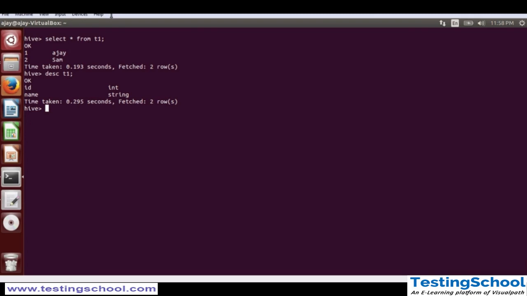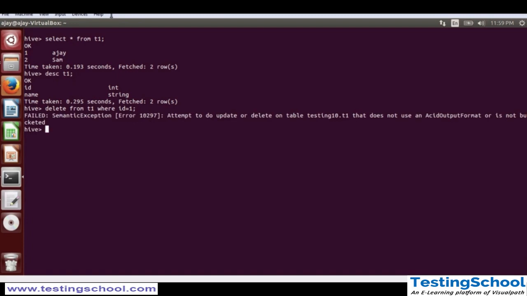So I wanted to update or delete a record in my T1 table. So let me see if I can delete that. So delete from T1 where my ID equal to 1. So I wanted to delete the record where the ID is 1 present in my table. So let me execute this command.